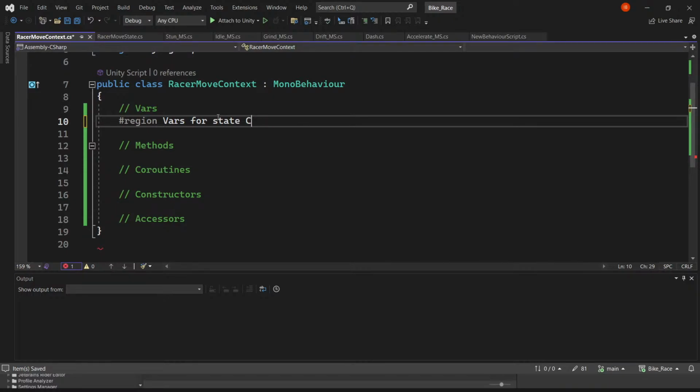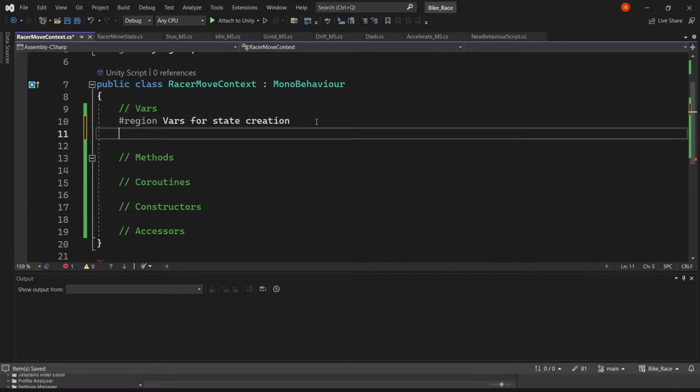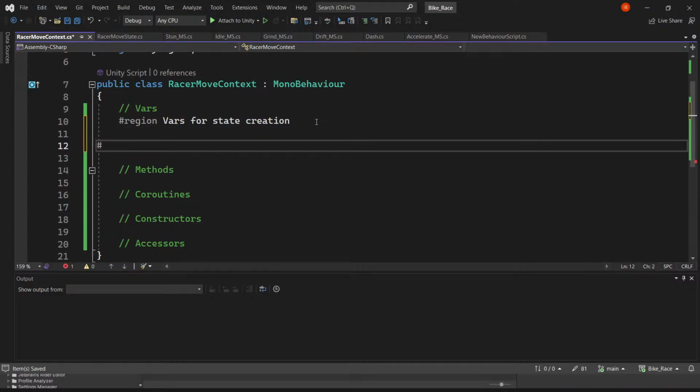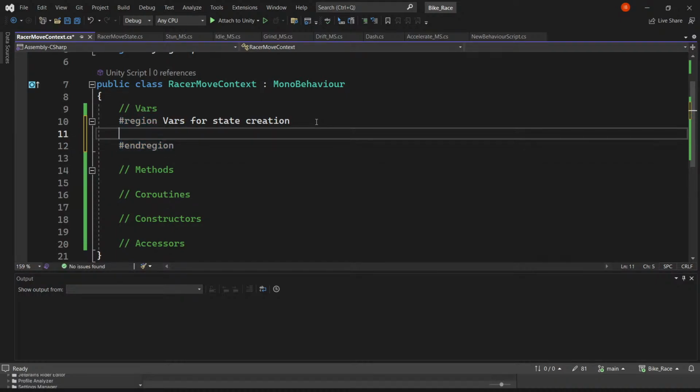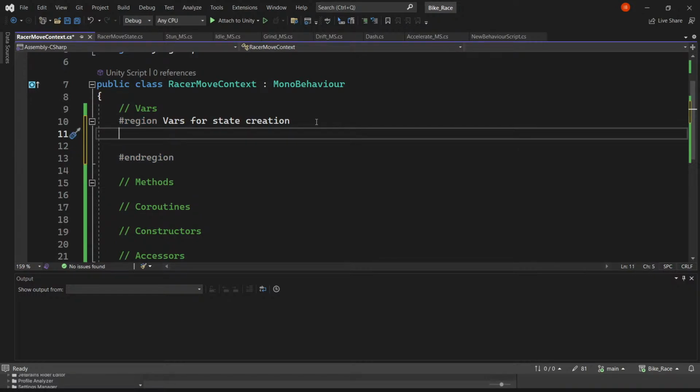So maybe we should just do state creation, because we want to create the states before we start using them. And then maybe leave a line open. We want to use our end region, hashtag end region. And in here we'll put our states once we set those up. Just wanted a couple other ones.